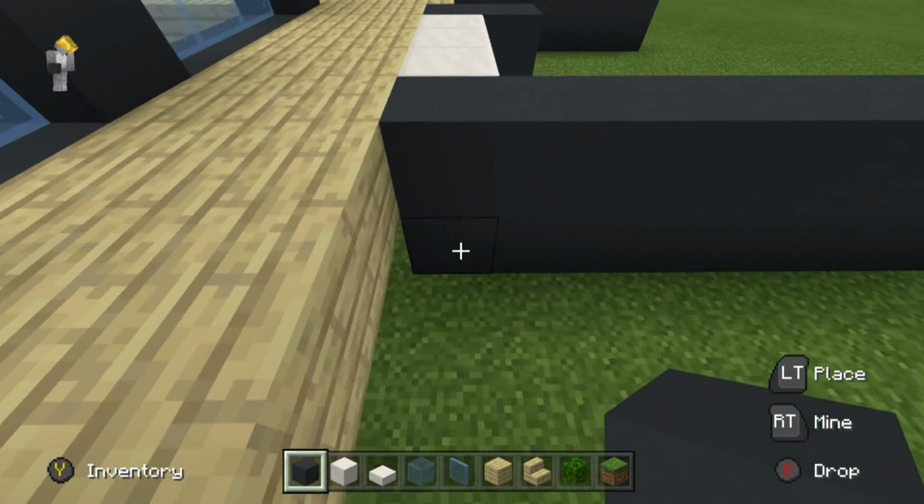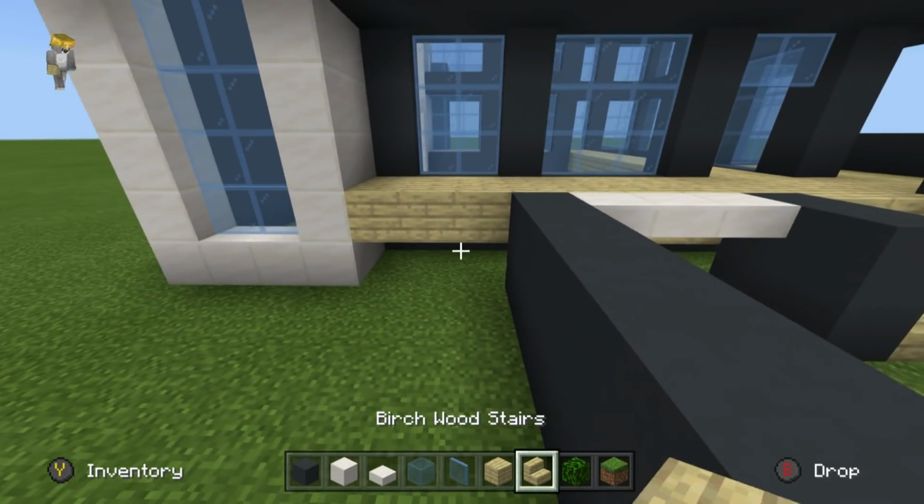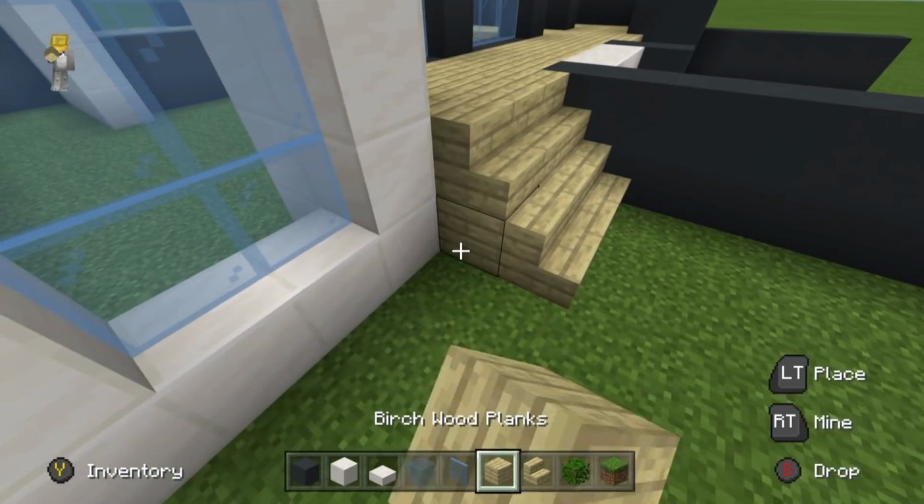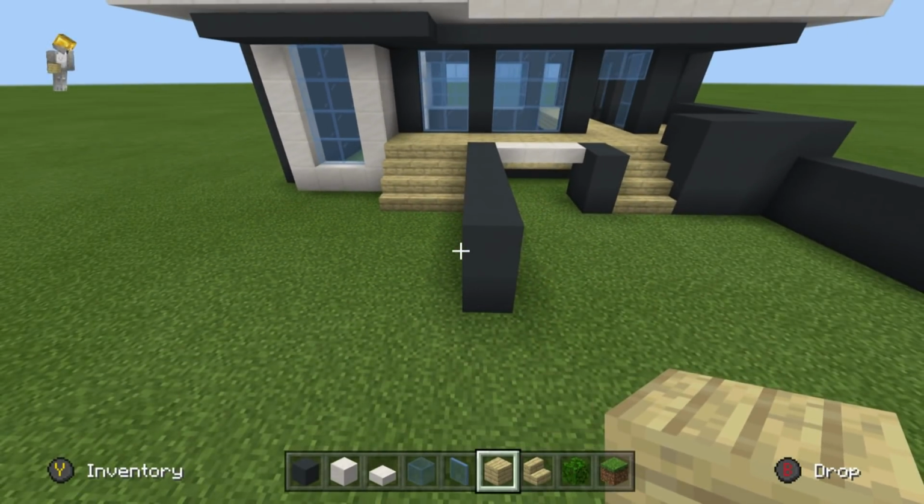So add a row of grey concrete underneath. Add 3 rows of, or 2 rows of 3 birch stairs leading down into the ground like this.